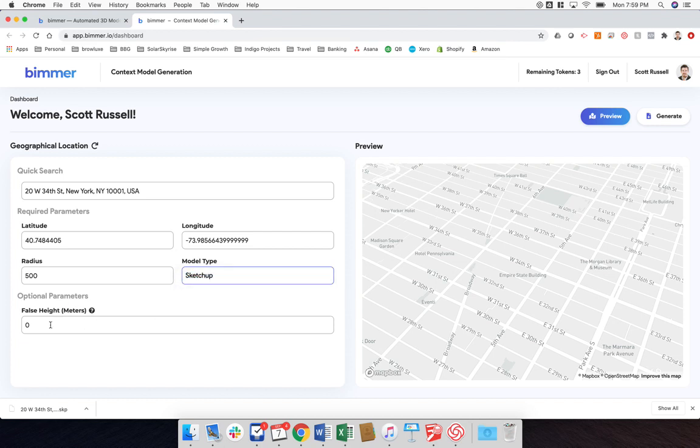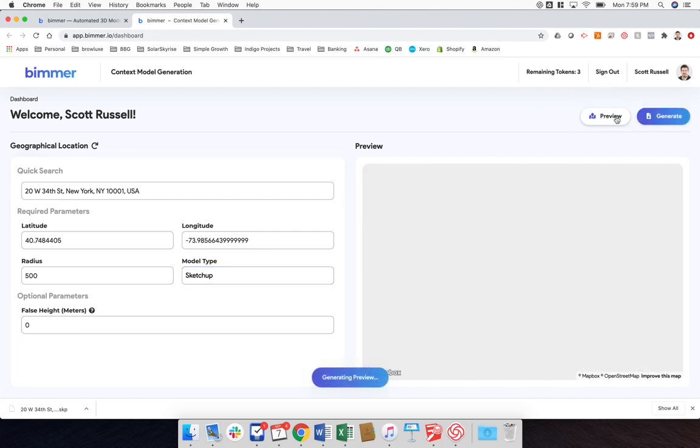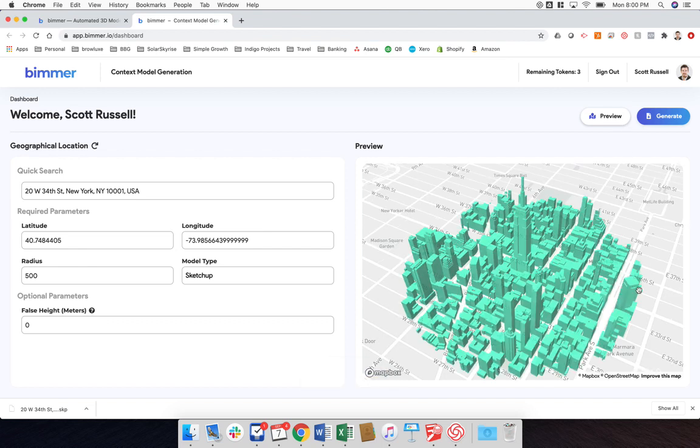And there's an optional parameter here for false height. So if there are buildings, typically more outside of urban centers, that it can't pull specific height data on, we can set a false height for the purpose of our model. So I'm going to set that to 0 for now. And all I have to do is click on the blue button here, Preview, and it will very quickly generate a 3D preview of that area.